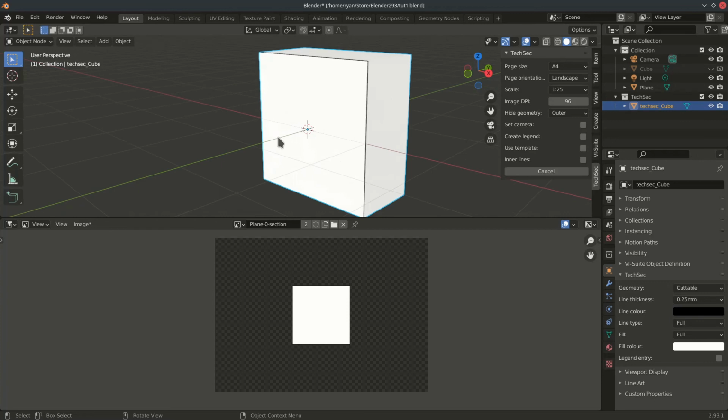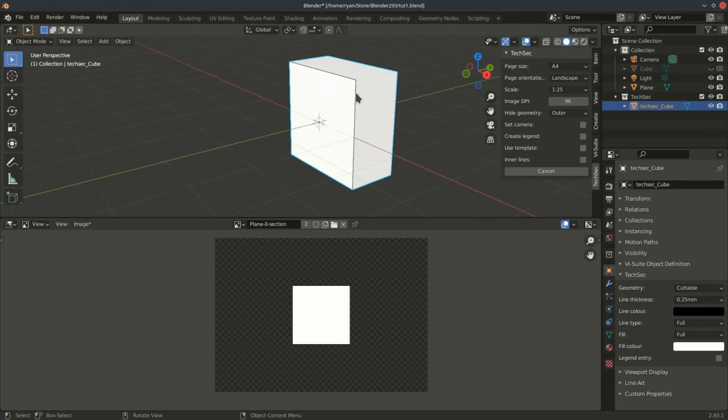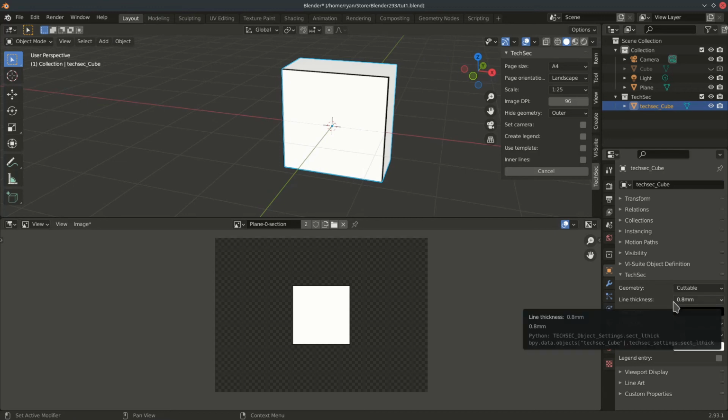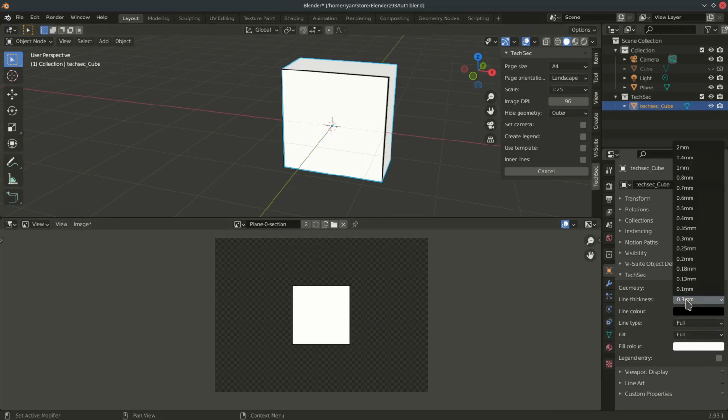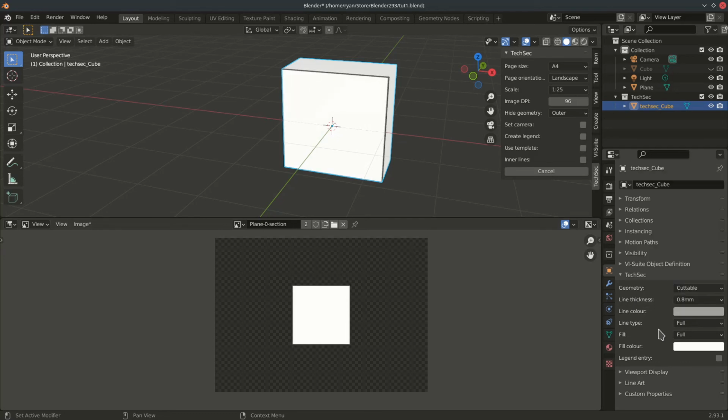This is all a bit boring, you might argue. It's just a white square with a black edge, but we have options. So with that cuttable object selected, I can change the thickness of the line to standard. TechSec is aimed primarily at architectural visualizations, or it could be used for any sort of engineering technical purpose. So I've got here standard line thicknesses for different architectural renderings. I can change the line color. I can change the line type. I can also change the fill.